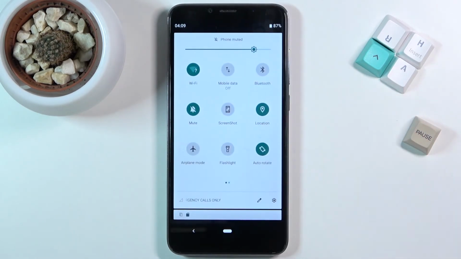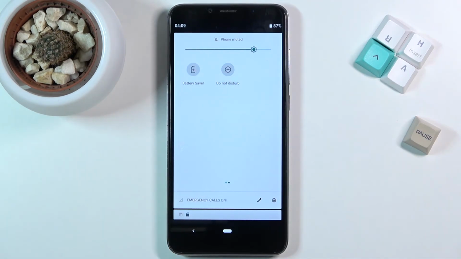Now additionally, once you're done with the Do Not Disturb mode and you toggled it on manually, you can turn it off as well by simply tapping on the toggle once again.